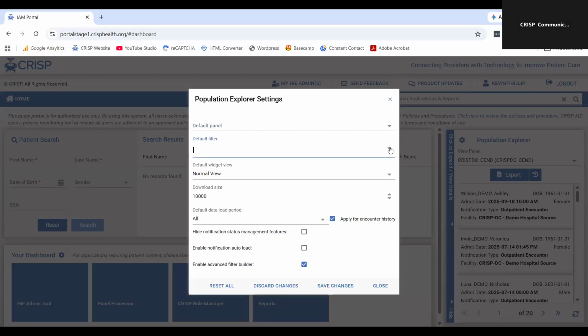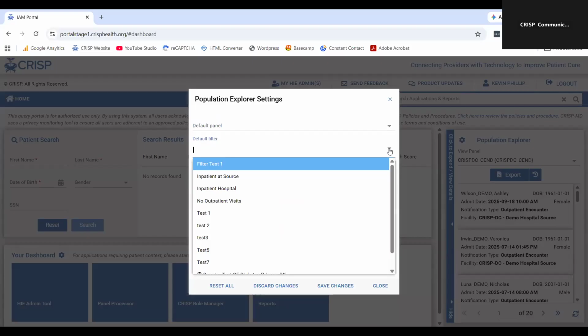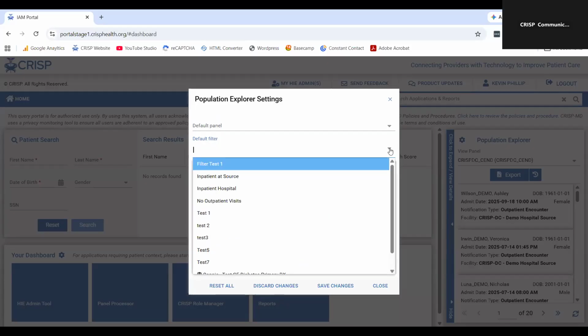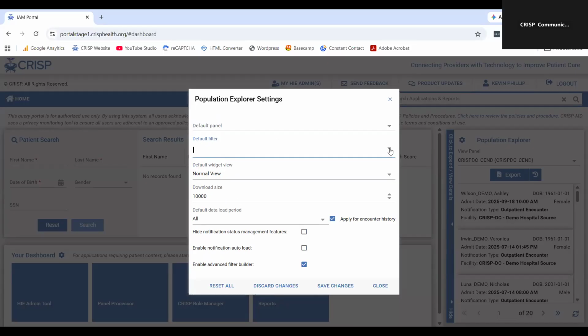Filtering, we'll talk about later, but what you have the option to do is set a default filter. For example, if you are a care coordination group and you don't want to see outpatient encounters, you can set up a filter to basically exclude those encounters and then have that saved as your default filter. So that you only see inpatient, observation and emergency room visits.